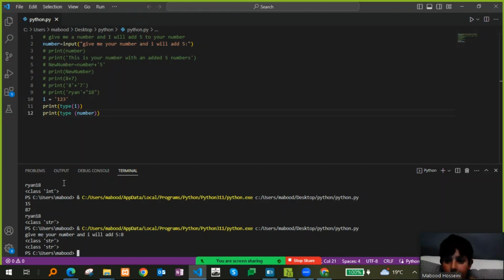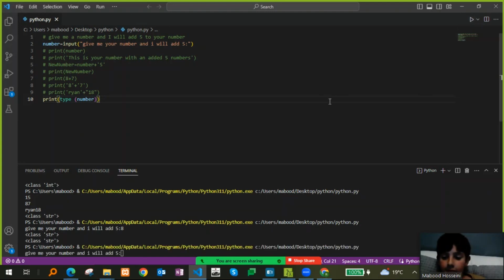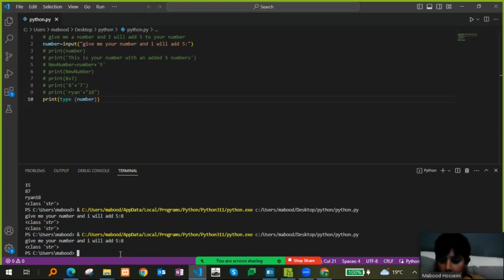So you can now also delete line 10 and 11. I just wanted you to know how type works. Now Control S and execute. Yeah, give it a number. The line 10 executes and gives you the type of your number. And the type of it is a string.